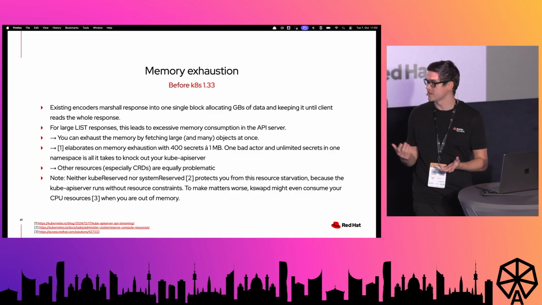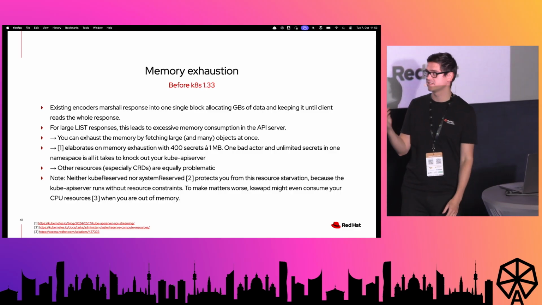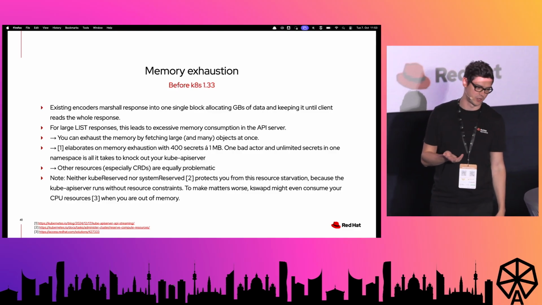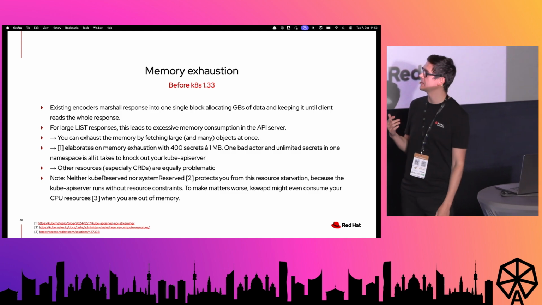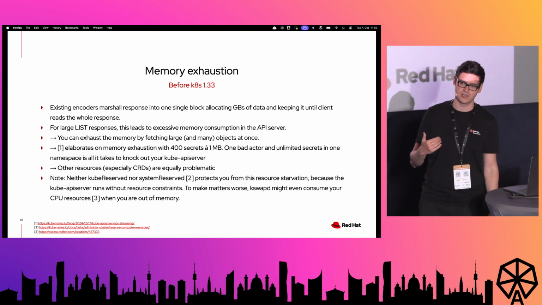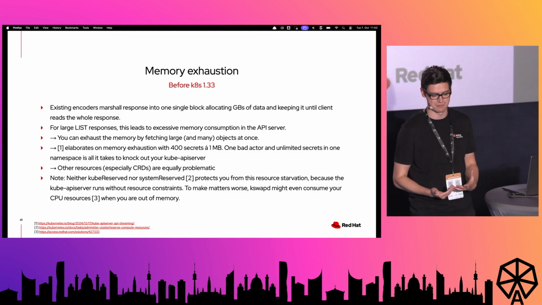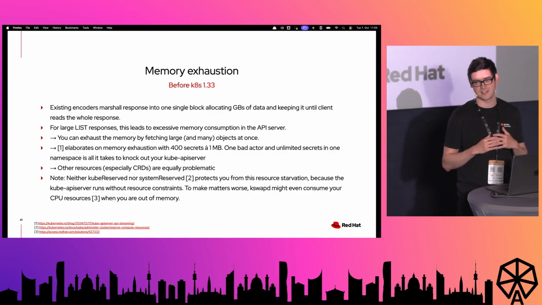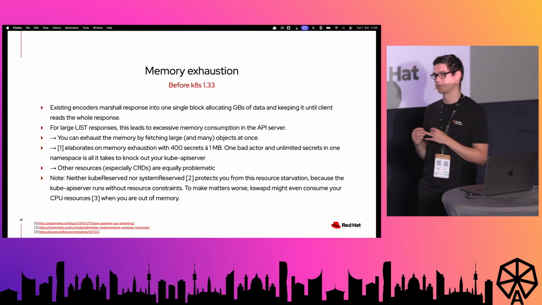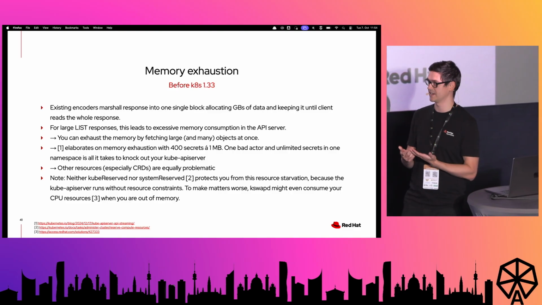And also please note that neither the kube reserved or system reserved protects you in this case, even if you configure it, because the kube-apiserver, as it is so important to your system, runs without resource limits. And this means that as long as there is resource available, it will get it.